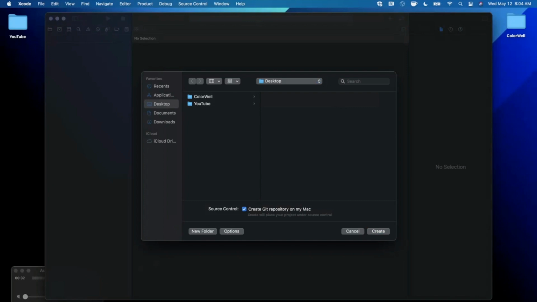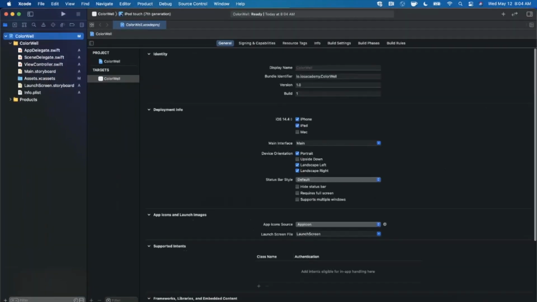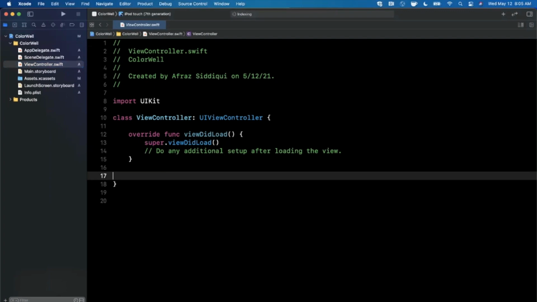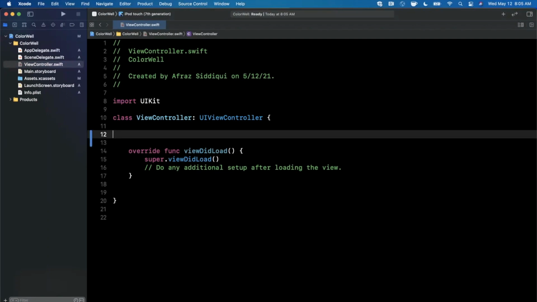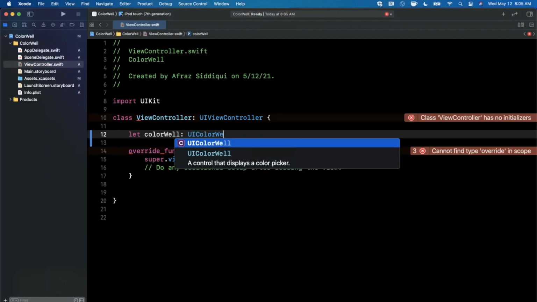Go ahead and continue, save the project wherever you'd like. And first things first, as soon as Xcode decides to load here, we'll go ahead and close this right panel. I'll expand my window and we'll jump into our ViewController.swift file. So a color well, like you saw, is the component that allows you to set up a color picker. So you can use this component to customize how your picker looks instead of using the color picker controller that Apple provides. But anyways, let me go ahead and create it here so we can start playing with it a little bit. So we're going to create a color well, and this is a UIColorWell, just like that.